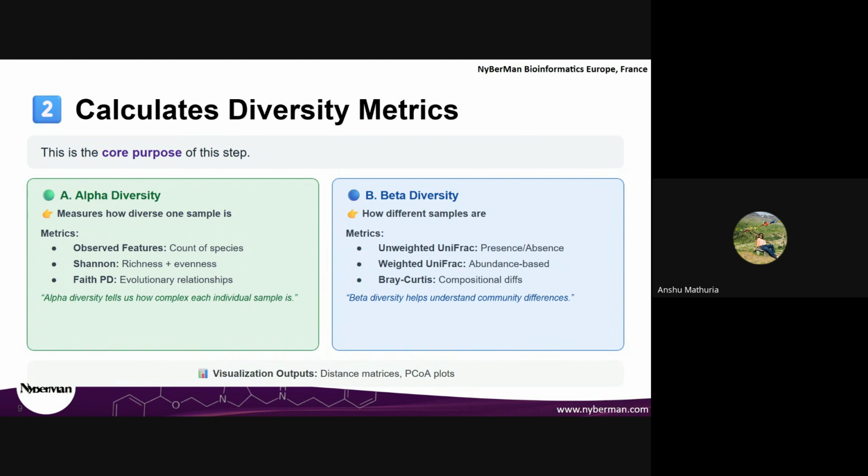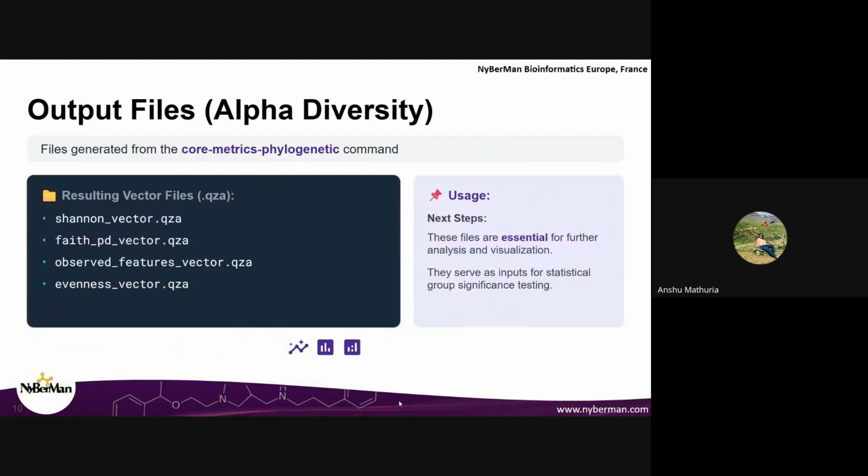Based on the evenness, richness, and the evolutionary relationship, the significance file will be generated, and then we will get the output files. When we did the core metrics phylogenetic analysis, that is the first command, we get these files. These are the files that are important to us for alpha diversity. We are getting at least 10 files, but I sorted out the 4 files that are necessary for alpha diversity analysis. You can see Shannon vector .qza, Faith PD, observed features, evenness. These are all 4 indices required in alpha diversity.